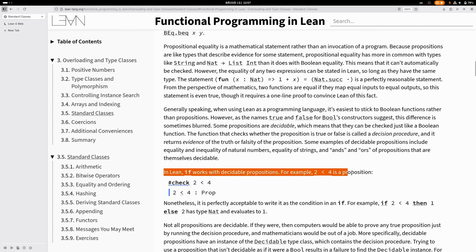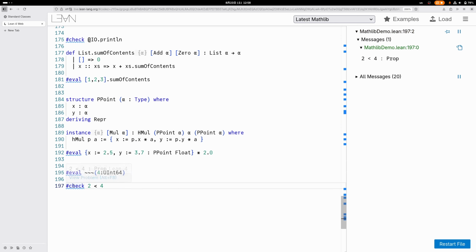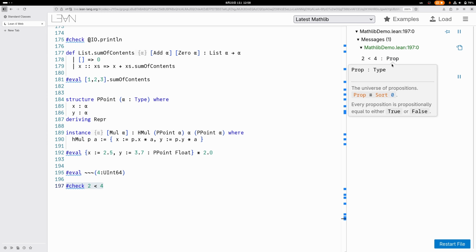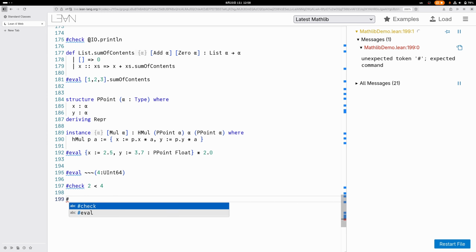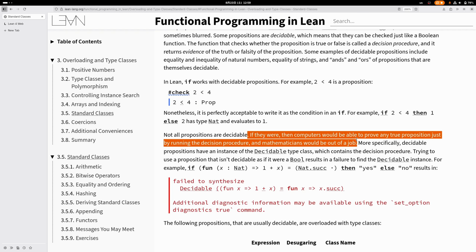And the if syntax in Lean works with decidable propositions. So 2 smaller than 4 is a proposition, which is to say the type of 2 smaller than 4 is not a Boolean like it would be in almost any other programming language. So the type is a proposition. I'm still not exactly sure what the difference between a proposition and a type is. It says Prop is a type, but I think it's somehow built into the language because I cannot go to definition here. Obviously not all propositions are decidable, otherwise we wouldn't need mathematicians.